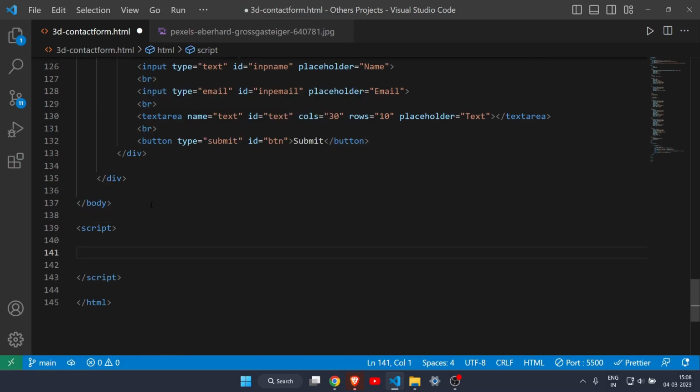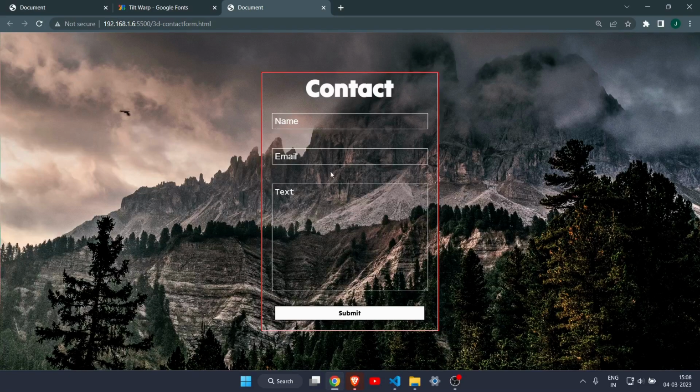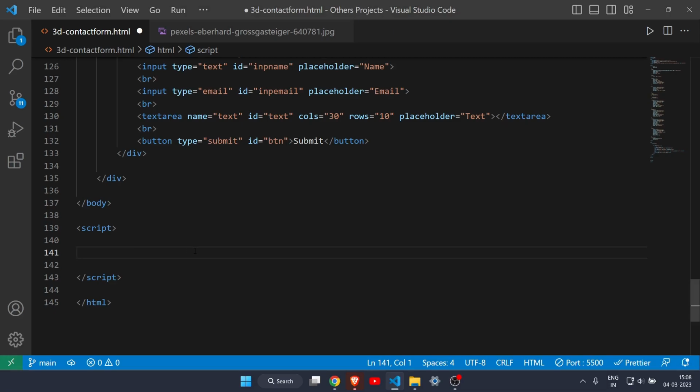So I will add the script tags. So first of all, to do the 3D effect, we have to get the position of this form here. So we need 4 values, this left one, this right one, this top one, and this bottom one. To get those 4 values, we can use the property called getBoundingClientRect. So let me just show you.